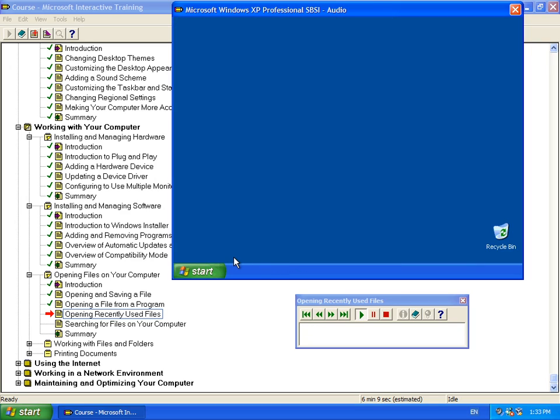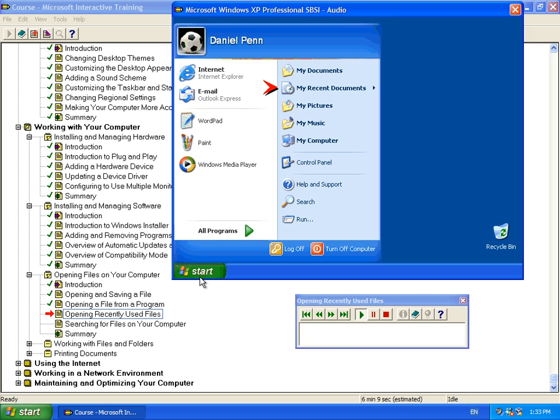To confirm that the contents have been cleared, click the Start button. Point to My Recent Documents. The contents of the list have been cleared.